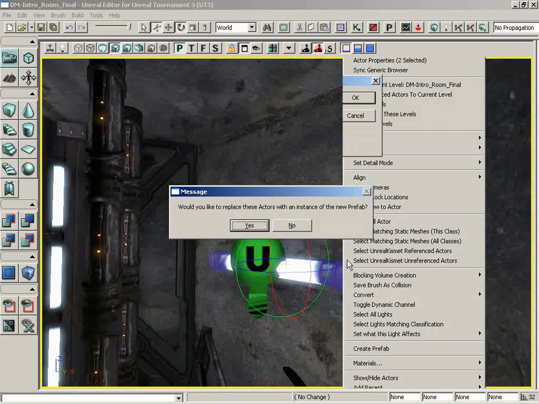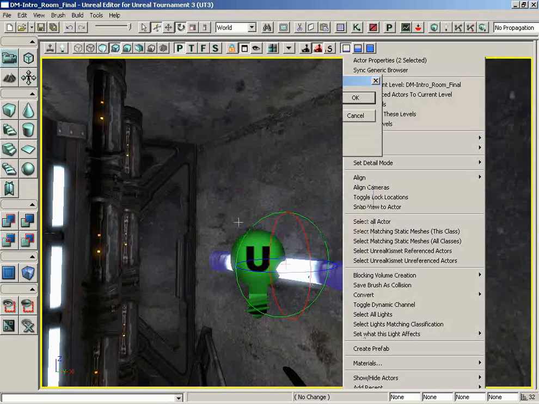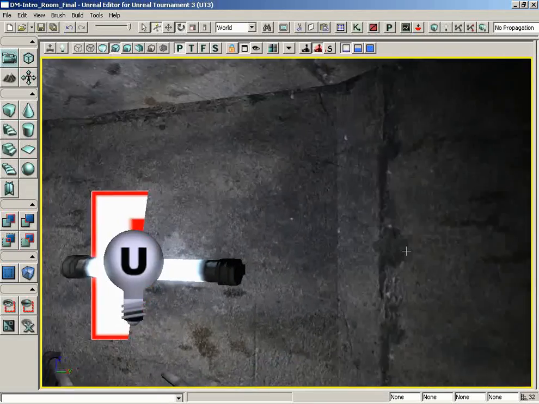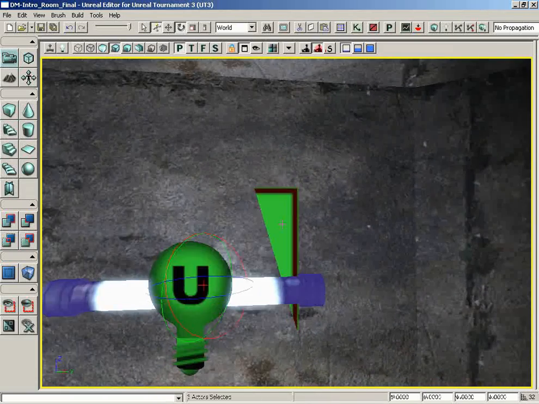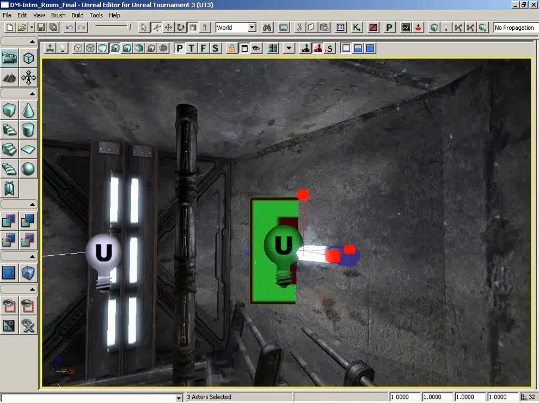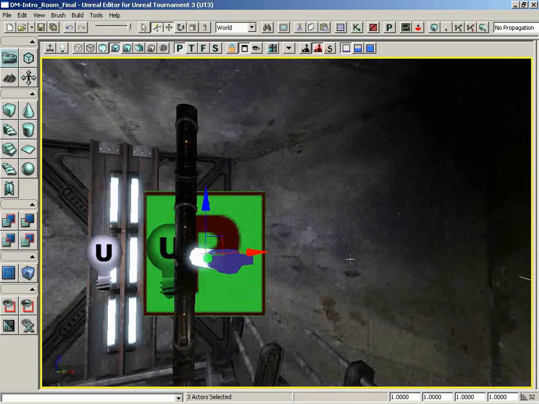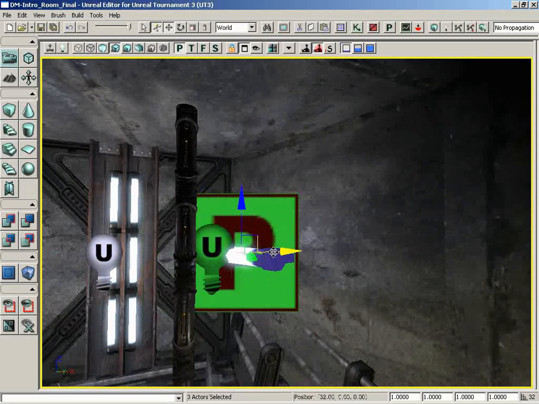Click OK. Would you like to replace these actors with an instance of the new prefab? Well, yes, I would. What this is going to do is kill out this light, kill out this static mesh, and instead replace them both with the prefab that I just created. But we won't really see a change. We will, however, if we take a really close look, it's kind of hard to see unless I move this guy away from the wall, which I'll go ahead and do. We have a prefab icon on this actor as well.